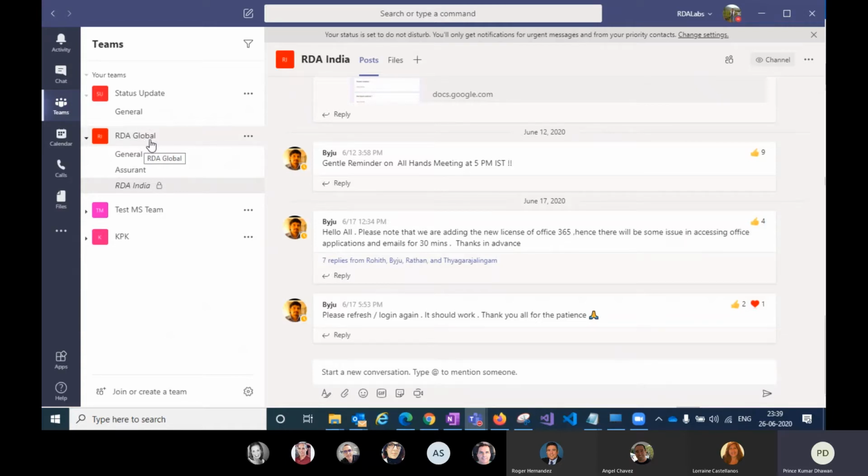Now looking at options which are available in Microsoft Teams. Before getting into all of those options, can anyone help me out with an answer to this question: why has Microsoft introduced Teams? What was their thought process of introducing Microsoft Teams? They want to compete with Slack.